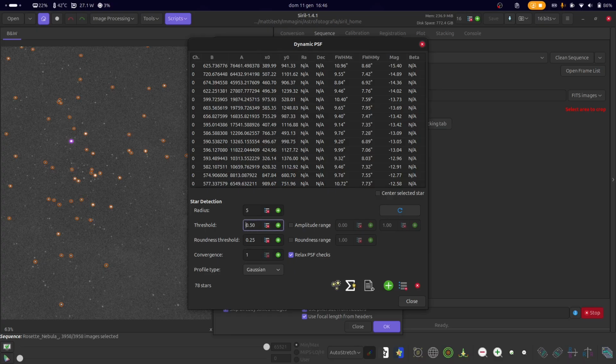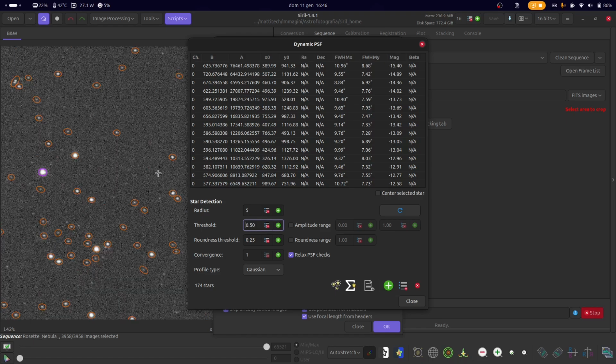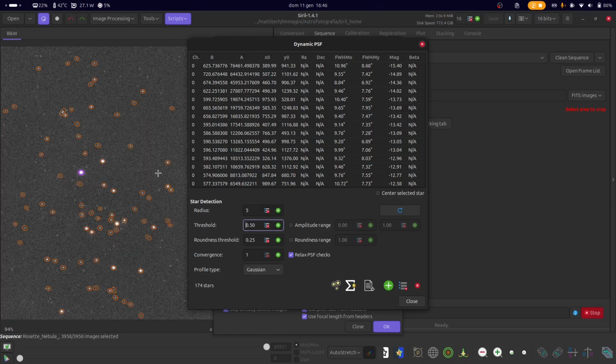So now we can click the star detection button again to test your settings. As you can see, it now detects more stars, 174 this time. This means that our settings are working by making Siril detect dimmer stars and also stars with more weird, more elongated shapes. So this is working, and of course you can tweak these settings further to further fit your star detection routine.